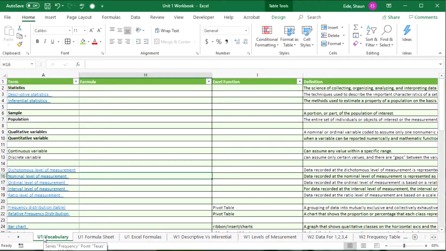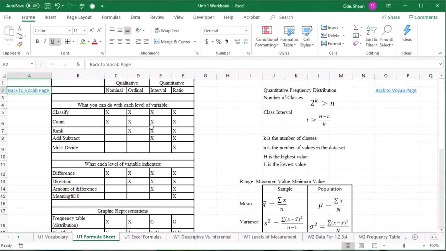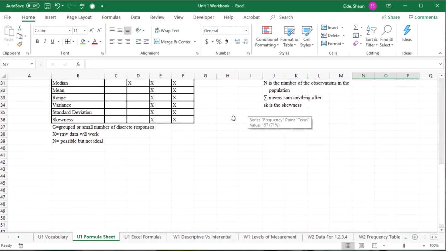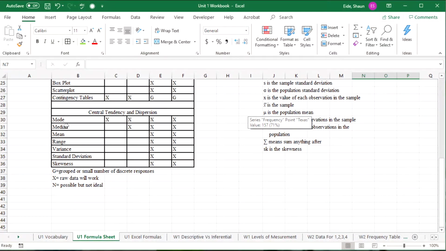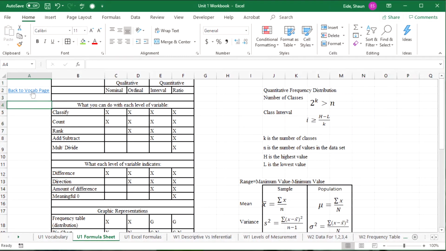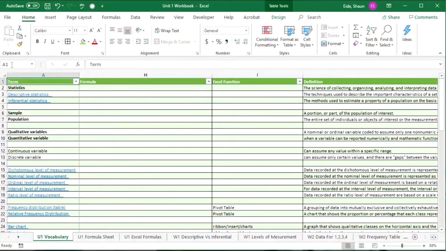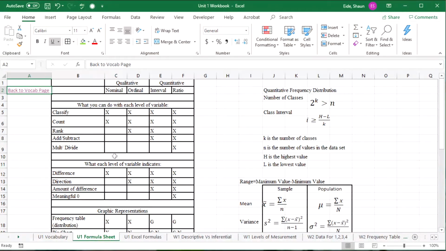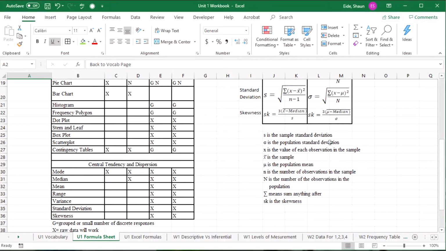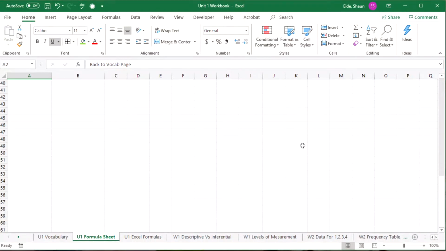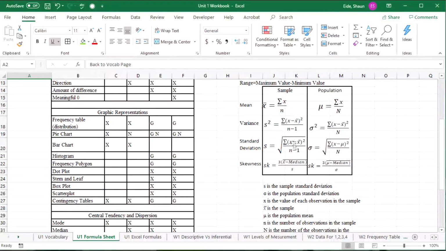You look right here: Unit 1 vocabulary, Unit 1 formula sheet. If you click right here for the Unit 1 formula sheet, you're going to see the full Unit 1 formula sheet. It's got mode, median, so on and so forth. You get everything that I handed out in class. And if you click right here to go back to vocabulary, it goes right back to the vocabulary. So that's the formula sheet. It's the exact same thing as what I handed out. Actually, it doesn't look like it has the group data, so I guess it's got a little bit less. I might need to update that a little bit.